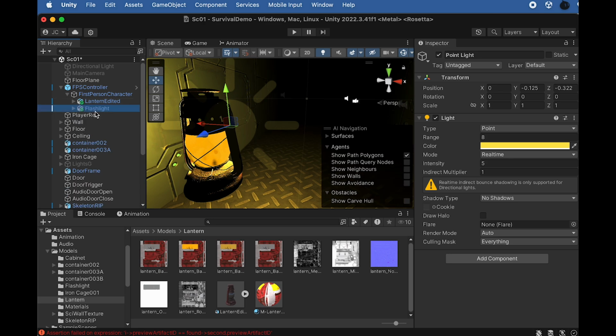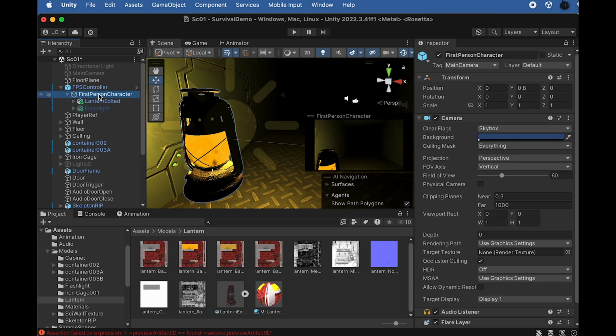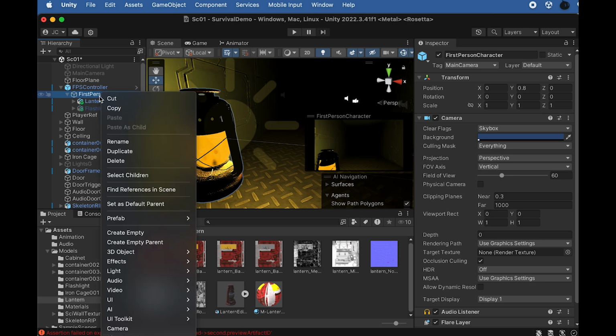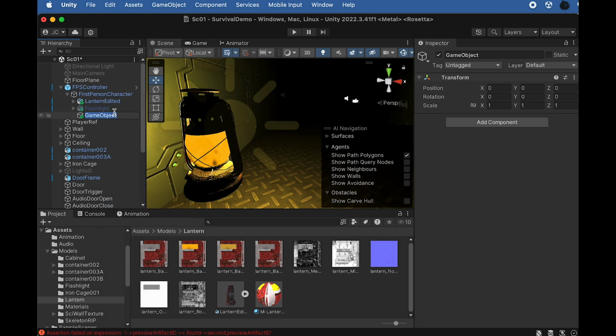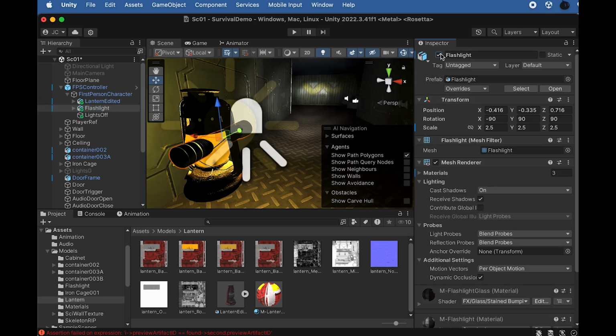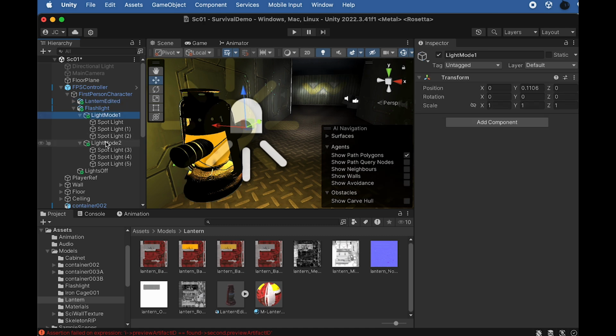Now we just need to create one actual object. Okay, so right click on the first person character and let's create an empty, and let's rename this empty as lights off. So this is only going to be an empty object without any lights. So whenever we switch to this object, we don't have any lights. That's the purpose of it. All right. So now we will have the lantern and the flashlight with the 2 different modes, and the lights off.